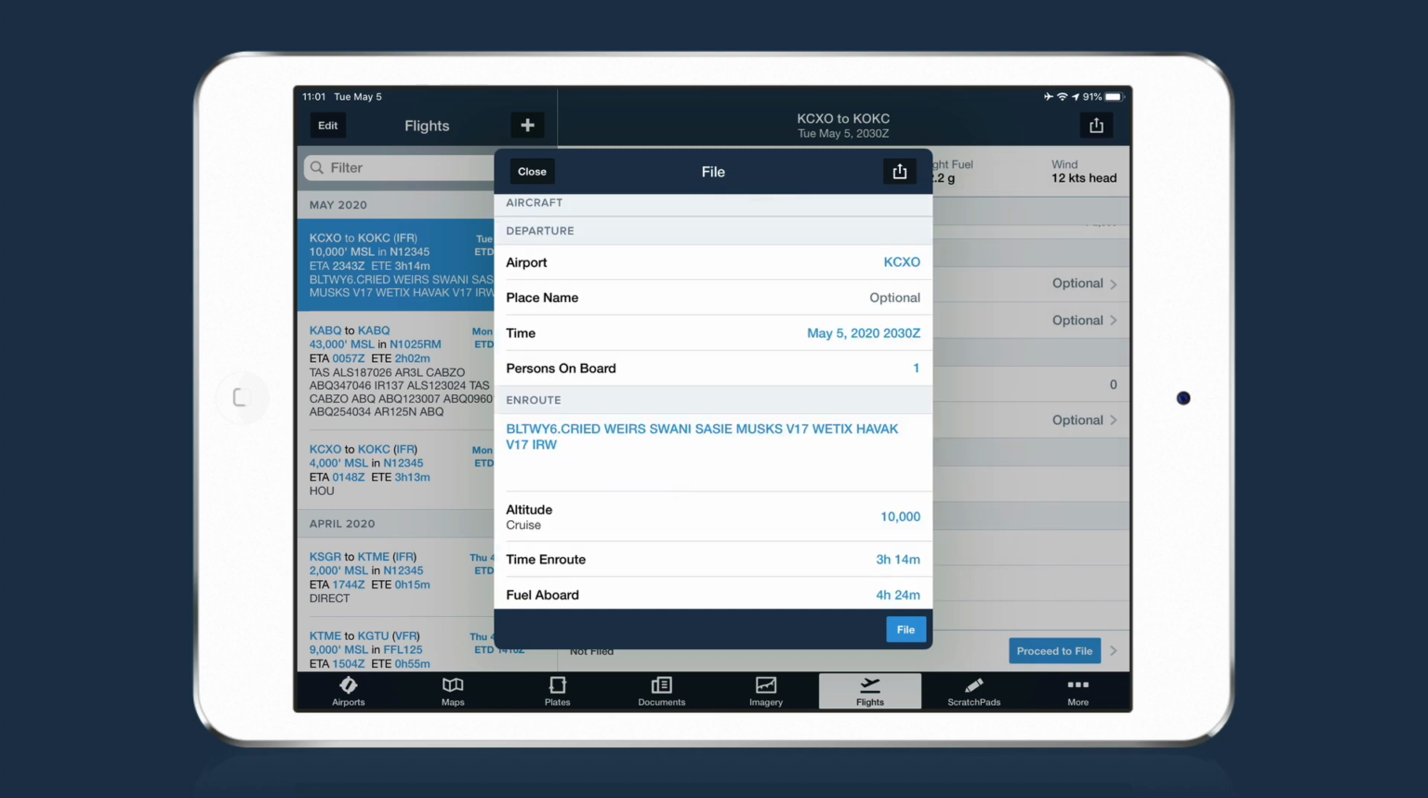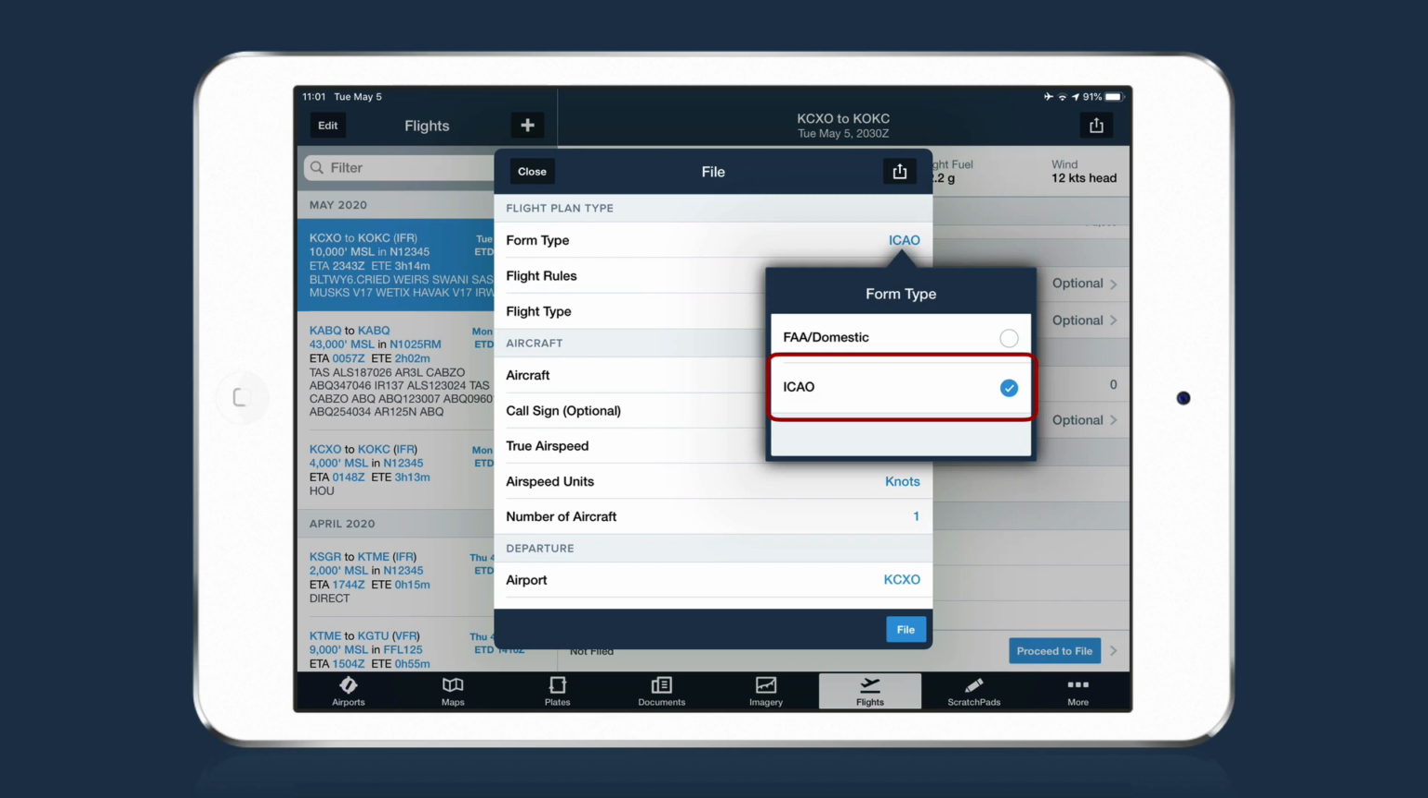We're going to scroll down, and we're going to look at our departure. A place name is more for if we're flying to someplace kind of off the grid where we have lat longs, but we're not going to go too deep into that. We're departing from Conroe. We know what time. It's only going to be me on board. Here's my route, my altitude. I've got my time en route, and I've got my fuel on board. So that all looks good. Legal there.